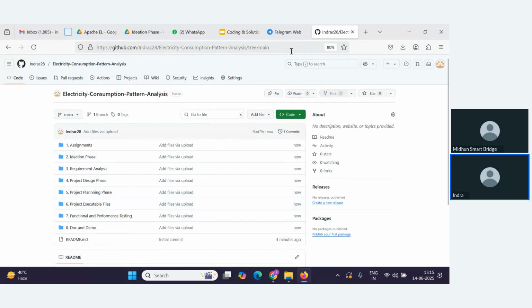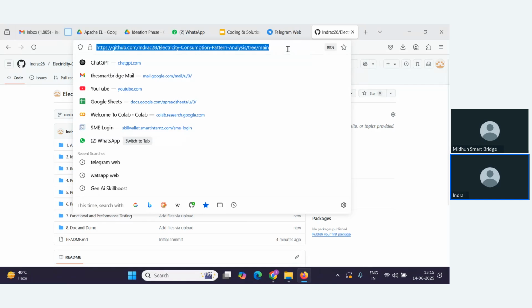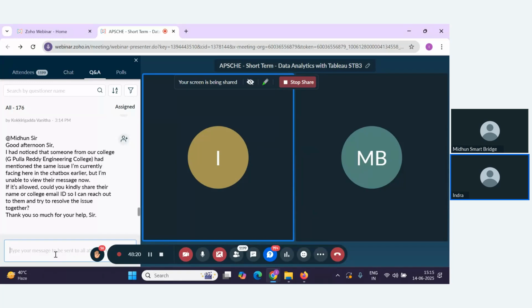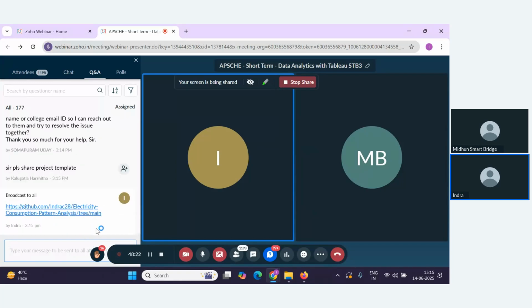Later, you guys have to submit this link only. You have to copy this link and submit it. This is the GitHub link. Since you made it public initially when you were creating the repository, this link will be accessible to you also. If I share you this link, anyone can open it and check it. Are you able to open it and check it? Yes or no, please tell me.